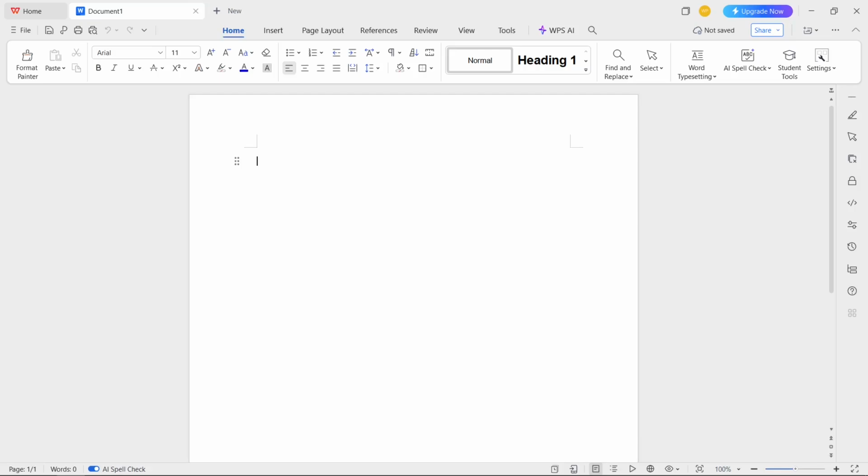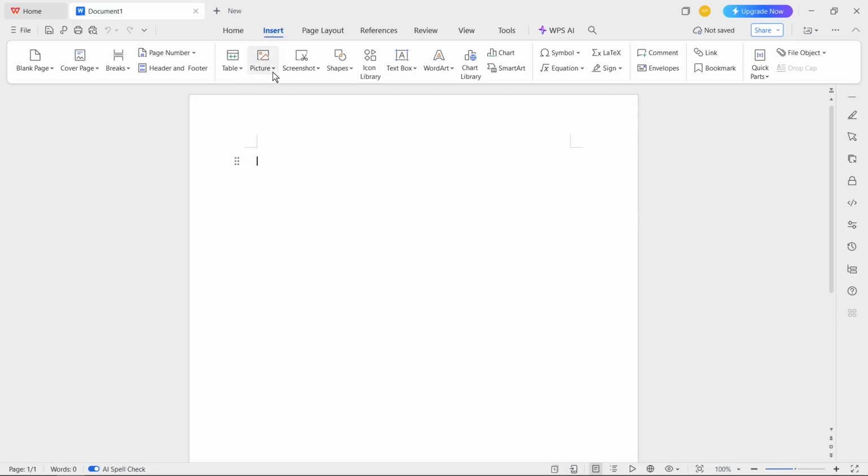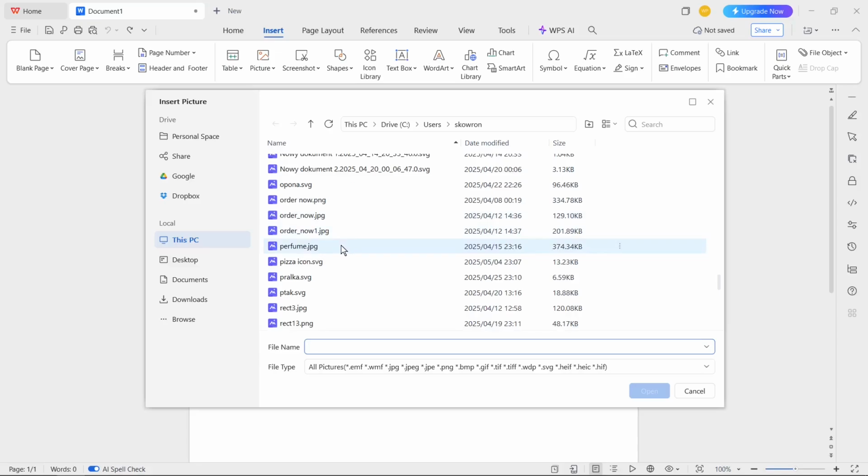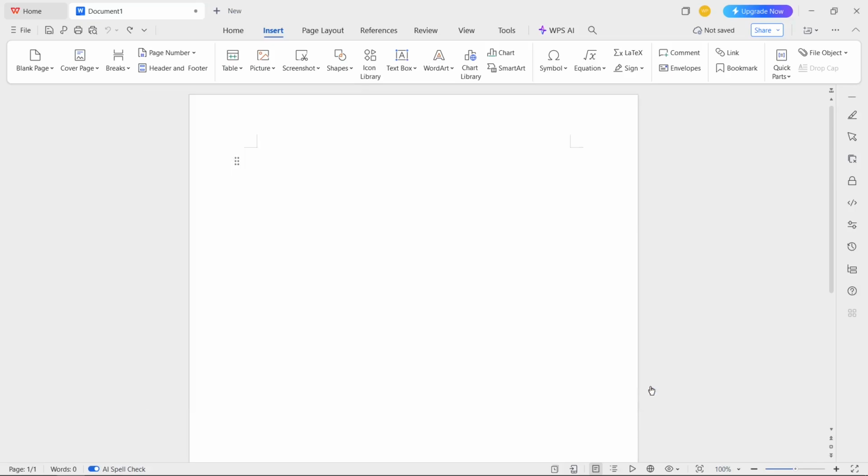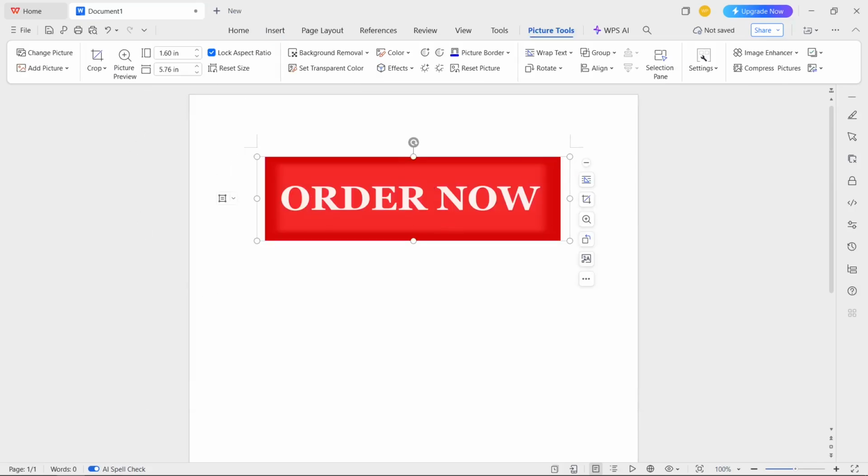If you want to do it, first you need to insert a new image, so we go to the Insert tab, and after that we need to click on Picture. Then I click From this device, and now we need to select the image that we want to import. For example, I'm going to select this one image and click the Open button. As you see, the image has been successfully imported here.